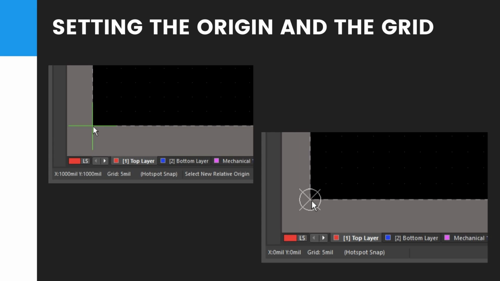Then, to set the relative origin, select Edit, then Origin, and then click Set. Then position the cursor over the bottom left corner of the board shape. Then left click to locate it.